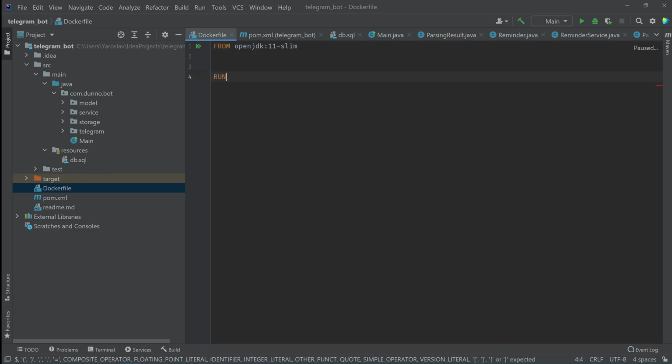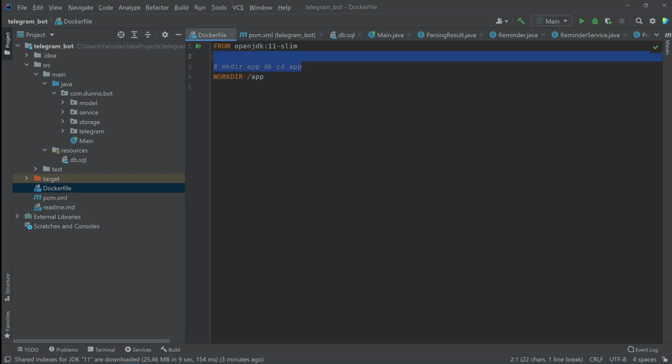After that, we can just run commands. So what do we need here? We need to copy our files, but at first let's create our work dir, and let's name it /app. That basically means change directory, or make dir app and cd app. That's basically this. So that's all this command does, I guess, because it might do something else.